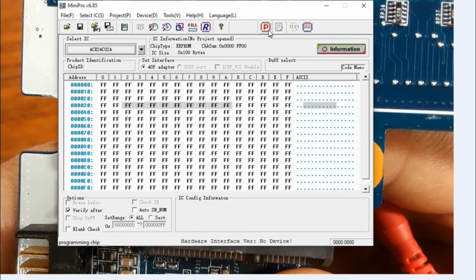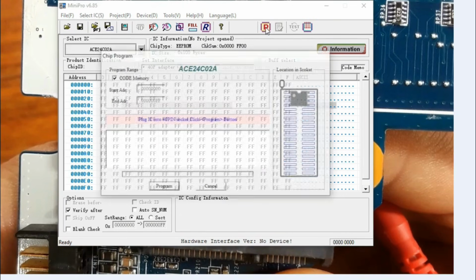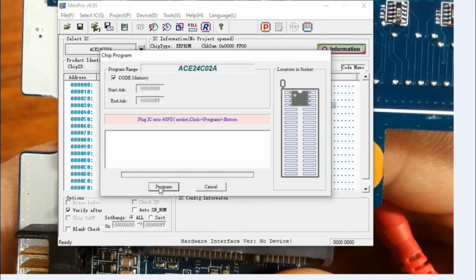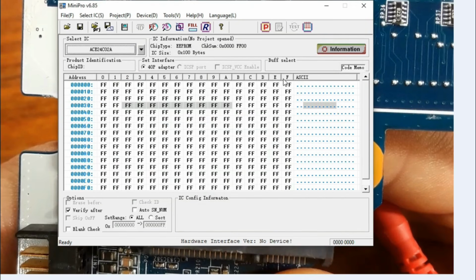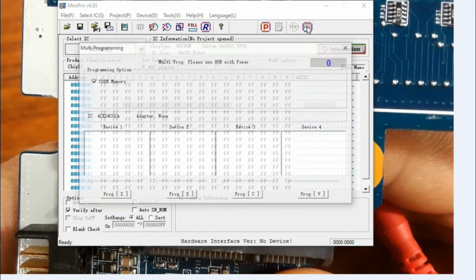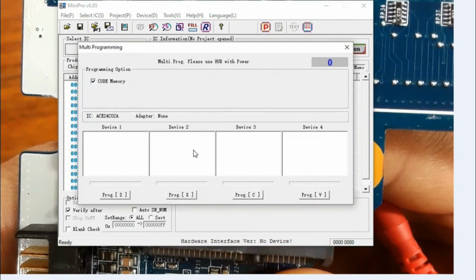So here, as you see, program. This is the button that you can use to program the IC. Once you click program, the IC will be programmed. And here, of course, if you want to program many ICs at the same time, as you see, device 1, device 2, 3 and 4, you can press program device 1, etc.